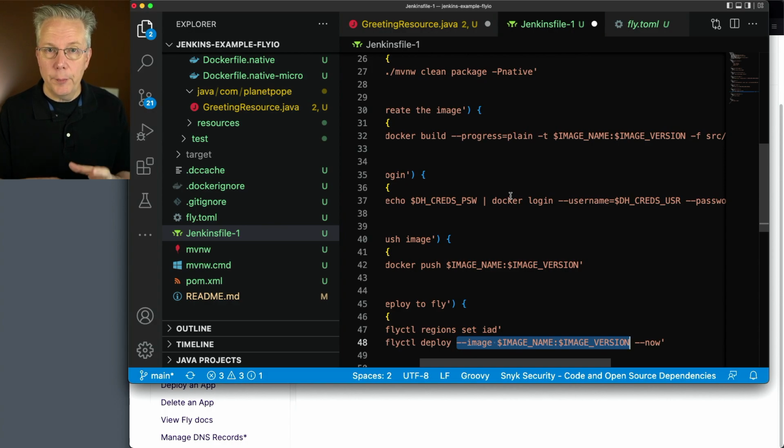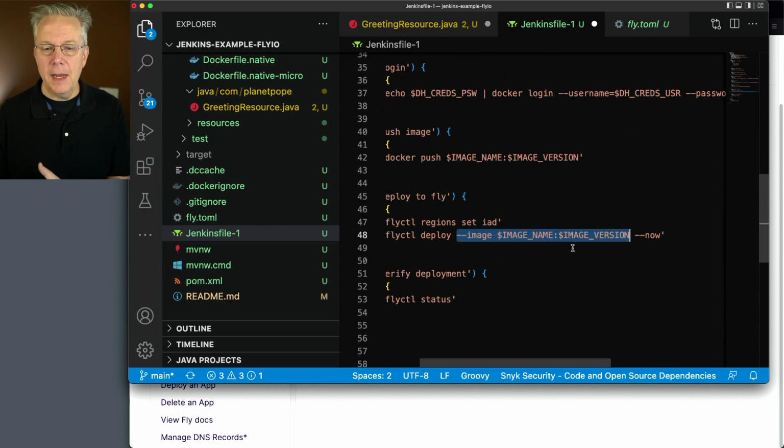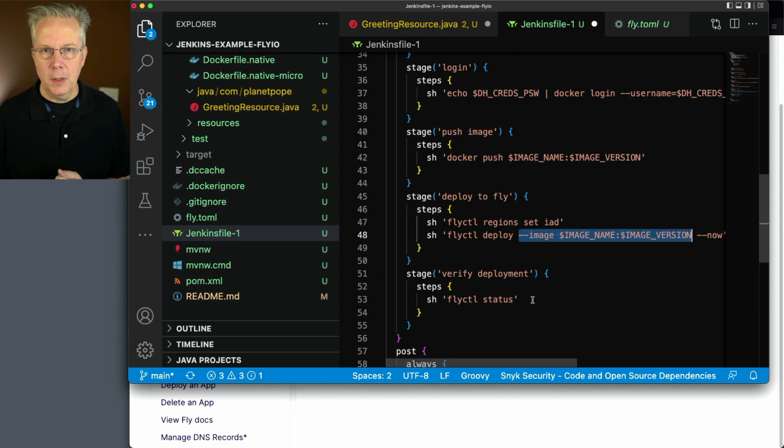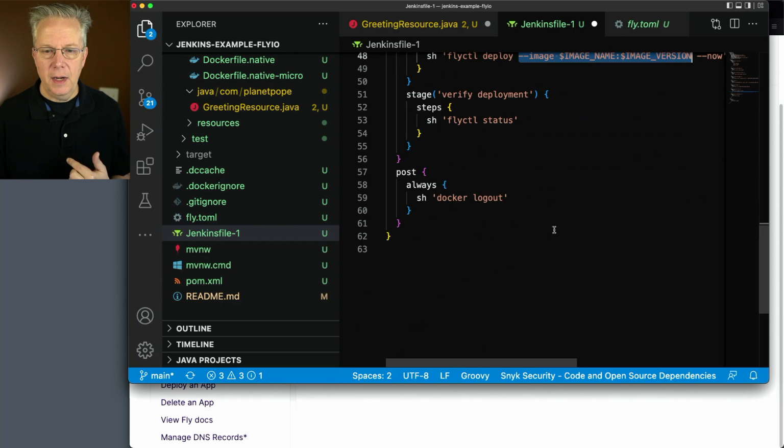However, if we were building on one agent and then deploying from another agent, then what would happen is the fly.ctl deploy would reference the image that we're specifying. In our case, it's going to be on DockerHub, and then it would deploy it out to the fly.io infrastructure. And then we're specifying now. After that's complete, we do a fly.ctl status. And then finally, in the post always, we just log out of DockerHub.